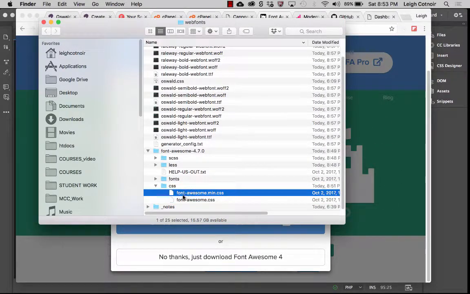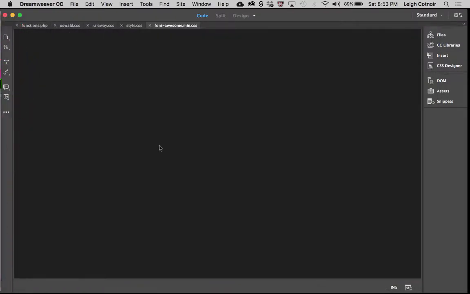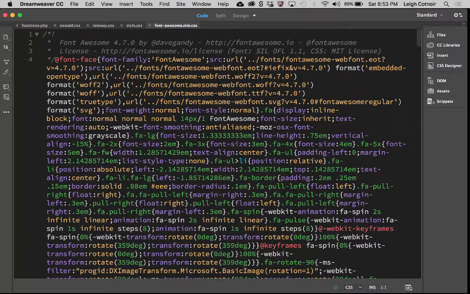We're looking for the fontawesome.min.css file. And to figure out what we actually want to keep in here, we need to take a quick peek at the CSS code. So I'm going to drag this and open it in Dreamweaver, and we'll take a quick peek at what it looks like. And you can see right off the bat that it's got @font-face, just like the other ones that we put together. And you'll see that the font family is FontAwesome, and it's got the source.